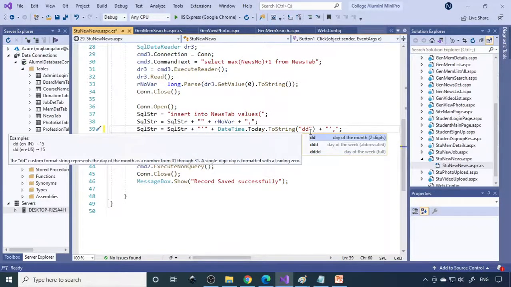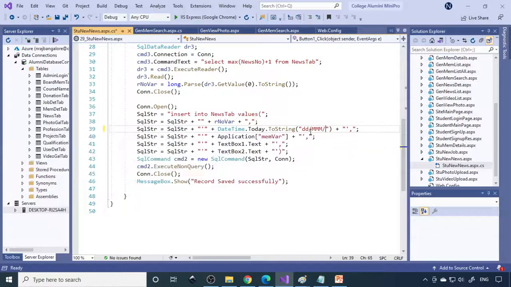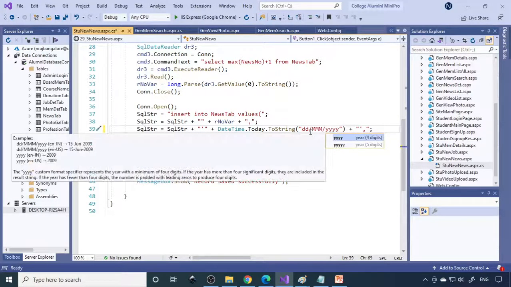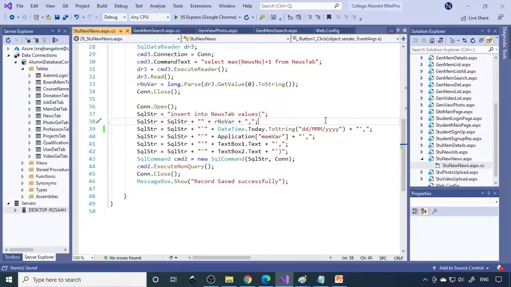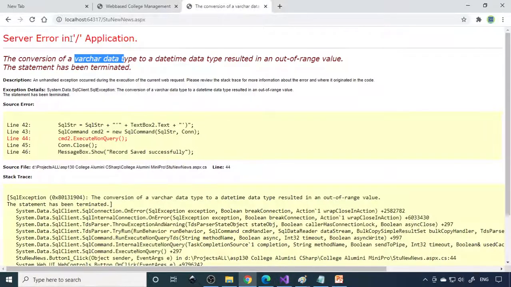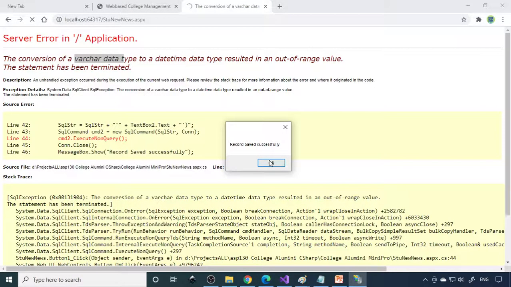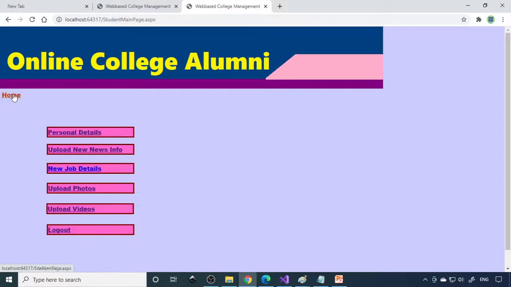So this is supposed to be dd slash mmm slash yyyy. So save this. Now we can come back here and then we can refresh the information. So now you can see that record saved successfully. So now the news is saved.